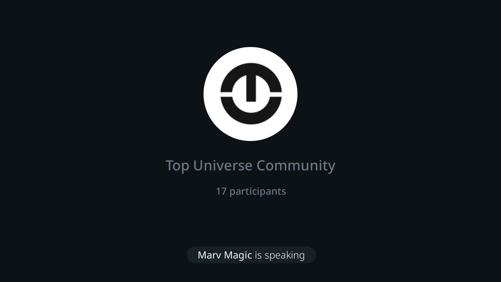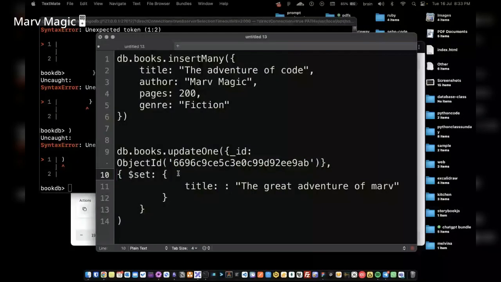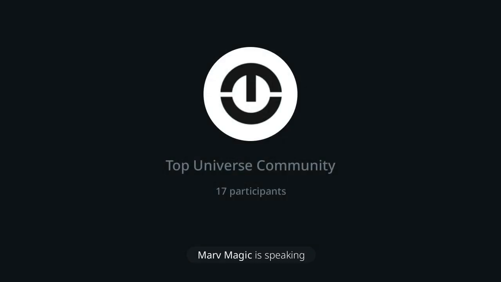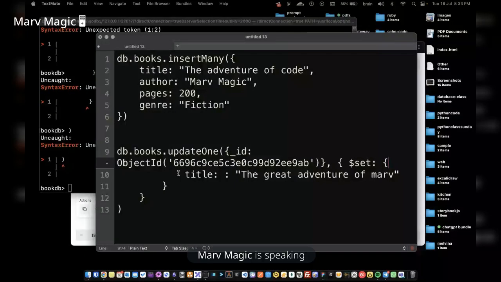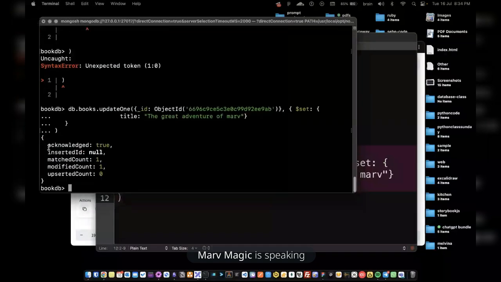All right, so give me a second. Try to close out on this space. All right. Oh, I see. Not the space. I have multiple colons there. So yeah, that was a problem. I think this should work. Let me try this one more time. Let's paste that. So yeah, that worked. It said acknowledged true, inserted ID is null. It matched the count. It also modified it.